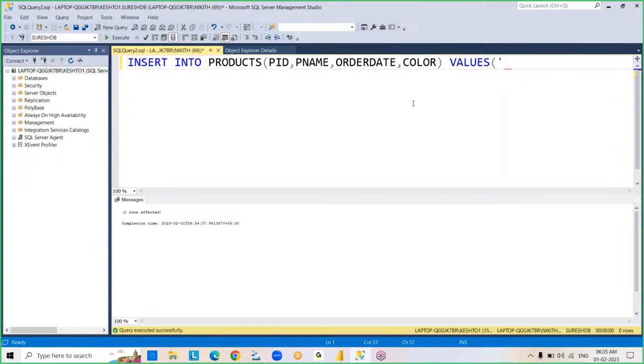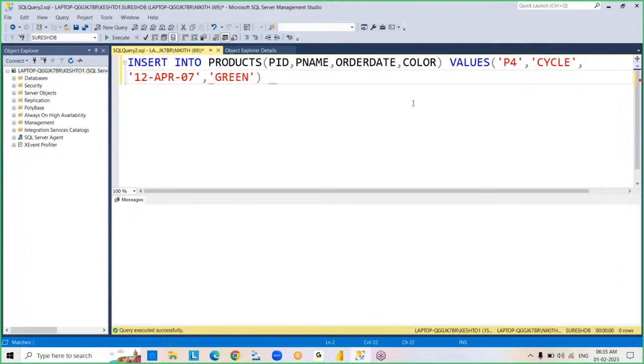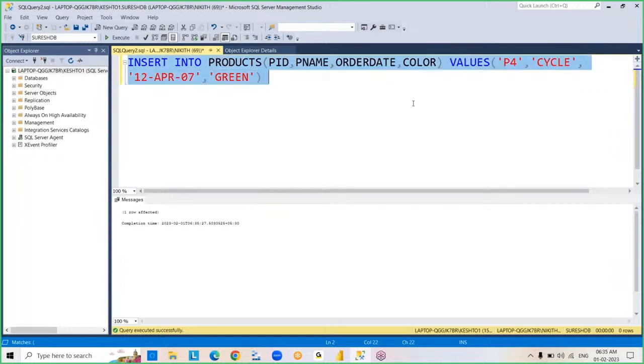You have to declare columns. Suppose product ID P, for product name cycle. Suppose like this. See what happened now? Row inserted into the table, but only product ID, product name, order date, color, and no value inserted into sales amount. Means a null value inserted into sales amount.